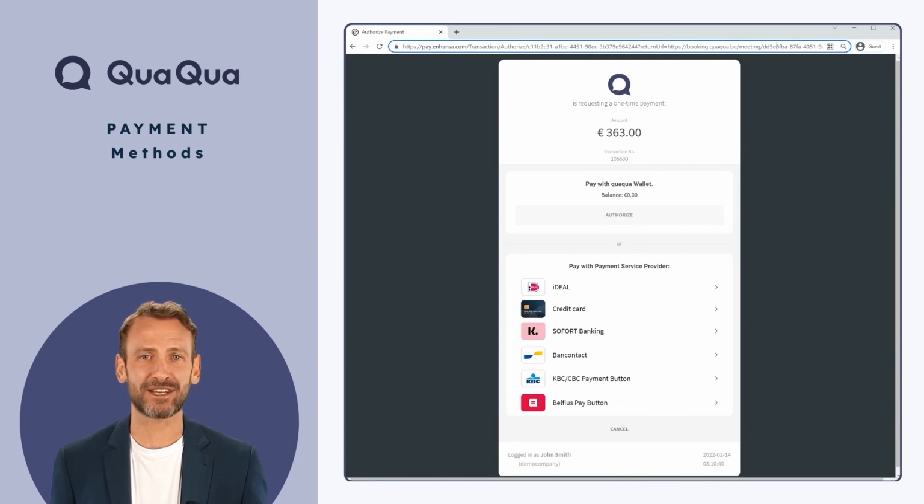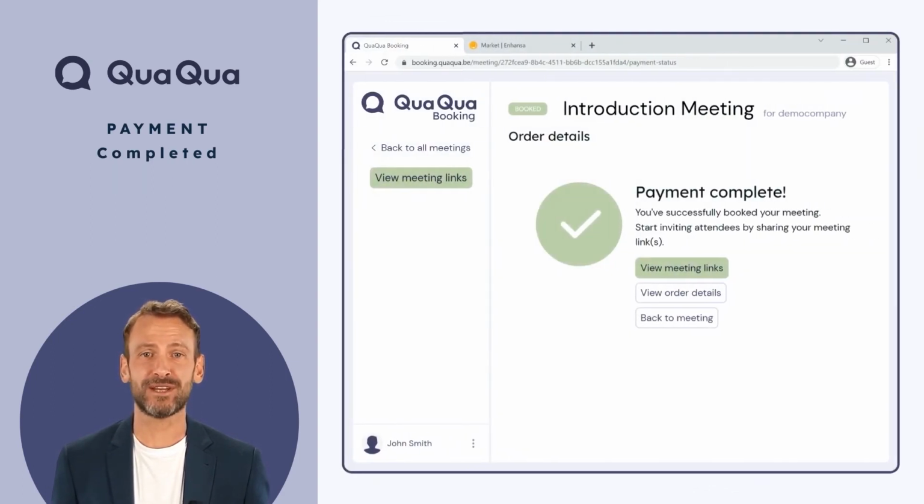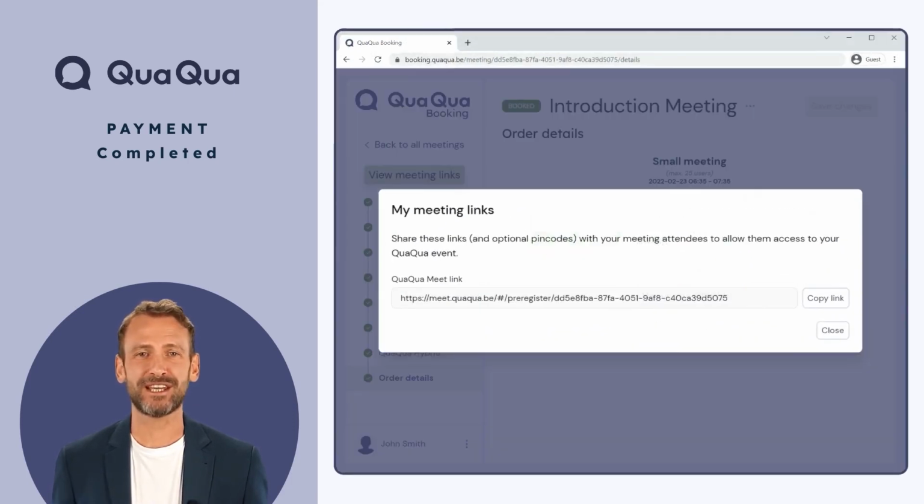QuaQua supports a large selection of payment platforms, so you can choose which is most convenient for you. We also sell package deals, which we will explain further in the tutorial about pricing and meeting packs. Once your payment went through, you will receive a page notifying you that the meeting is successfully booked. When you click on one of the green View Meeting Links buttons, you'll receive a link that you can forward to invite attendees with the optional PIN code included.